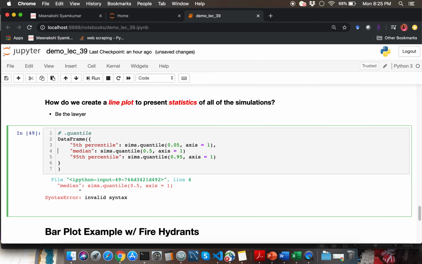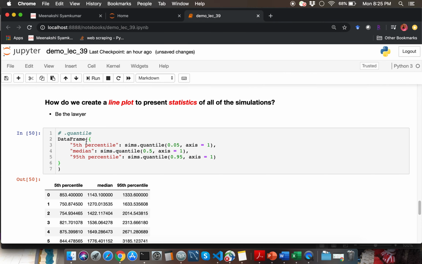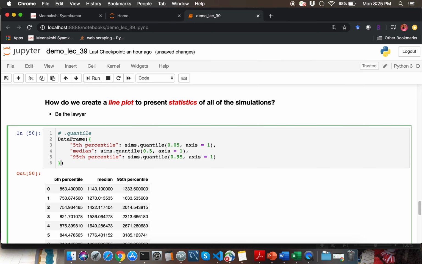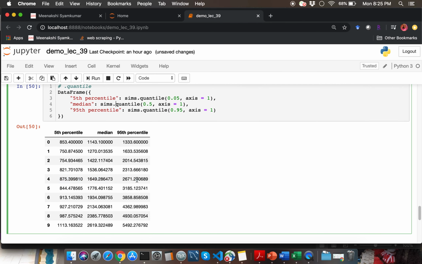All right. Now that we have created the data frame, let's take a look at it. What's missing? The commas are missing in the dictionary that I created within my data frame. There we go. Just a quick recap. I had 3 different values, so I created a dictionary of those values with key value pairs, and then I want to convert that dictionary into a data frame. That's what I'm doing in this particular cell. And there you go. You have a neat data frame with 3 different columns, each for 5th, median, and 95th percentile.